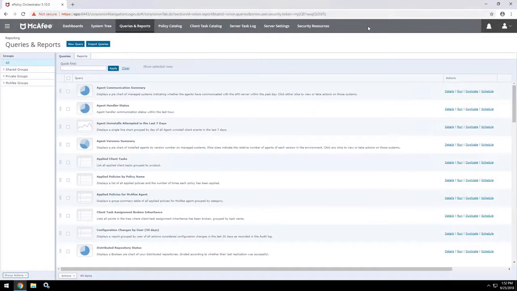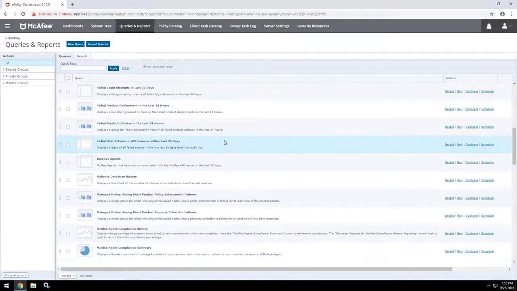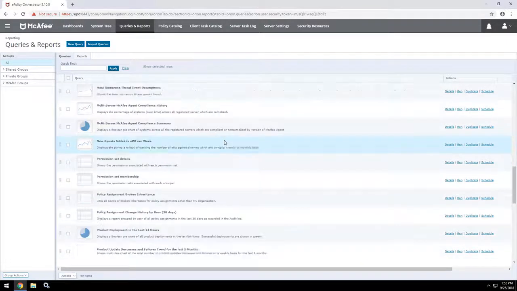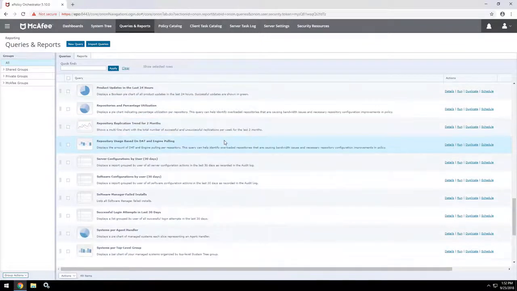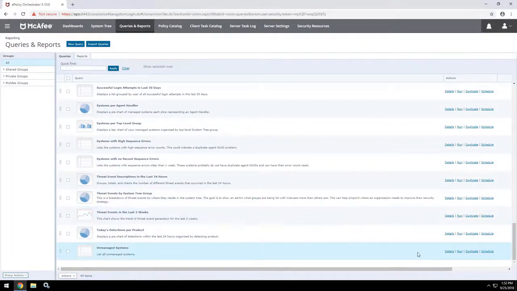Similar to the dashboard, but infinitely deeper, Queries and Reports gives you the ability to use any of the McAfee queries or build your own custom. ePO comes with dozens of pre-built queries, and as we check in more extensions, we get access to those products' queries and additional reporting options.